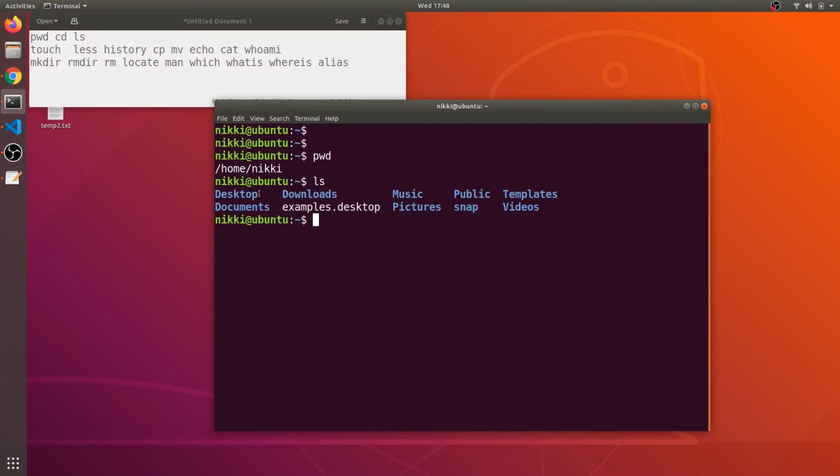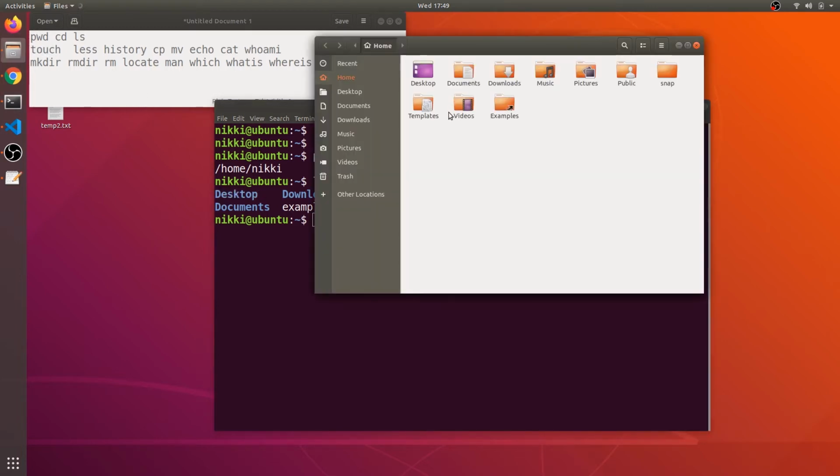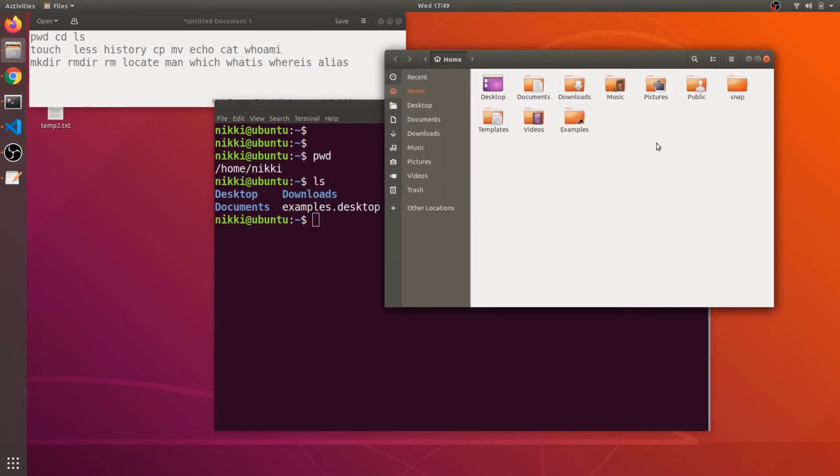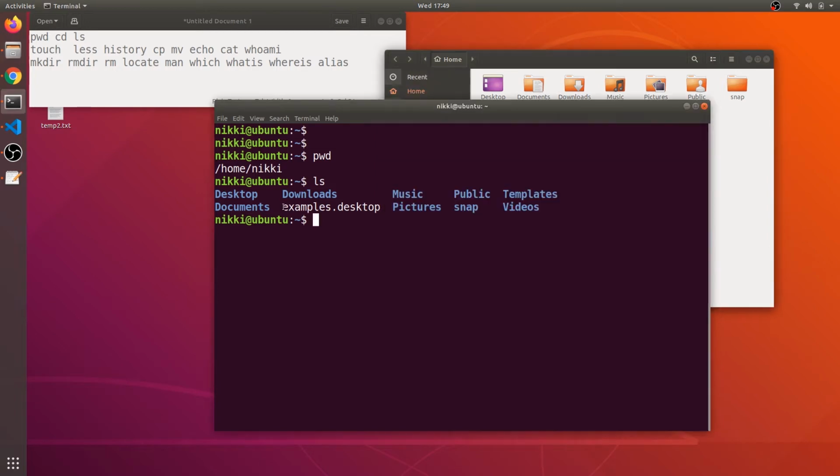You can see the folders are indicated by a bluish color, right? If I go to my files, there you can see these are all folders, and they are indicated by the blue color, and normal files are indicated by white color.